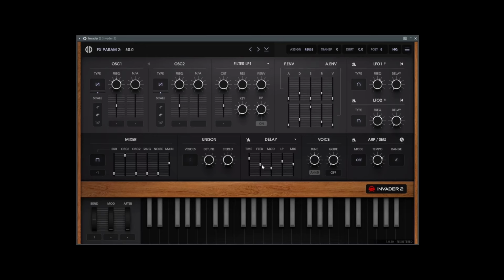Feedback, how intense each delay is. If you have it set really low, the delay is going to end up fading away pretty quick. If you increase it, the delay is going to play on for longer. Modulation modulates the delay and gives you some really cool bassy, drifty effects.